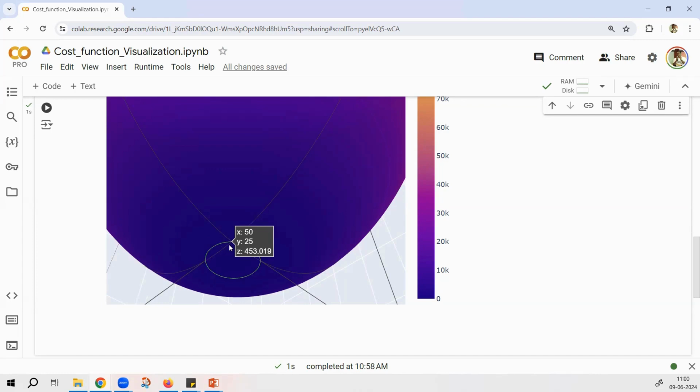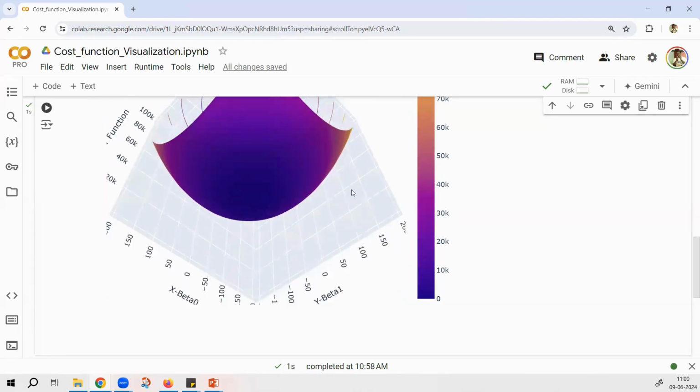X is 50, Y is 45, 453. X is 50, Y is 20. X is 45, Y is 15. Can you see the error is reducing here? All of you? So that is what happens in the backend.